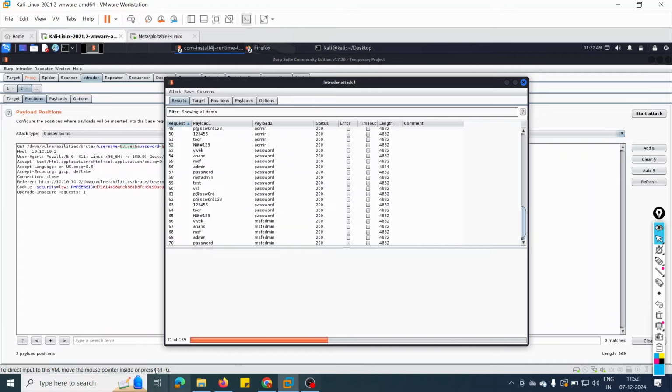Okay. It is running. So you can see the total number of combinations is 169. Out of 169 combinations, we have tried 72. Correct. So 72, 73 combinations we have tried till now. It is still running.